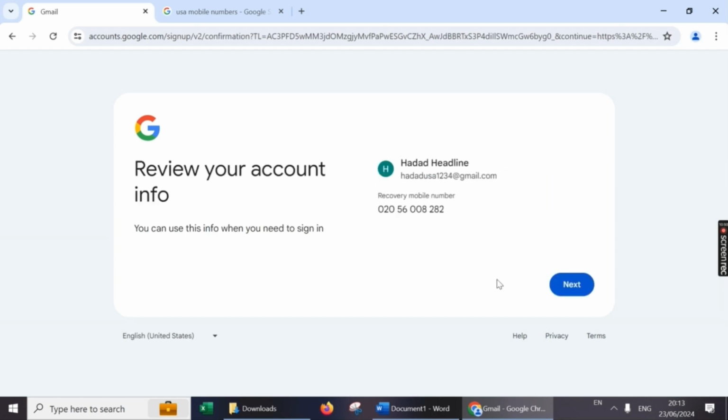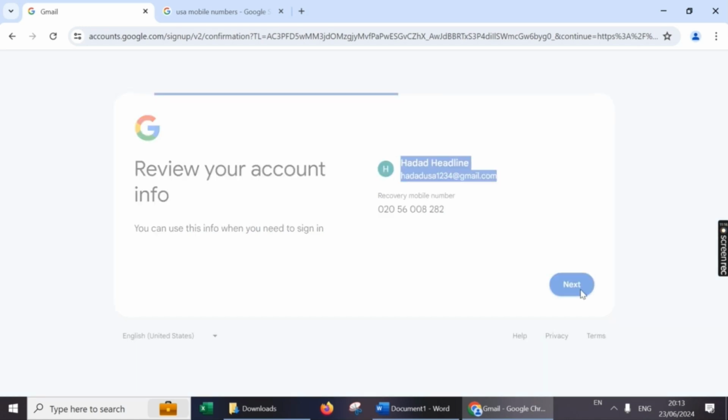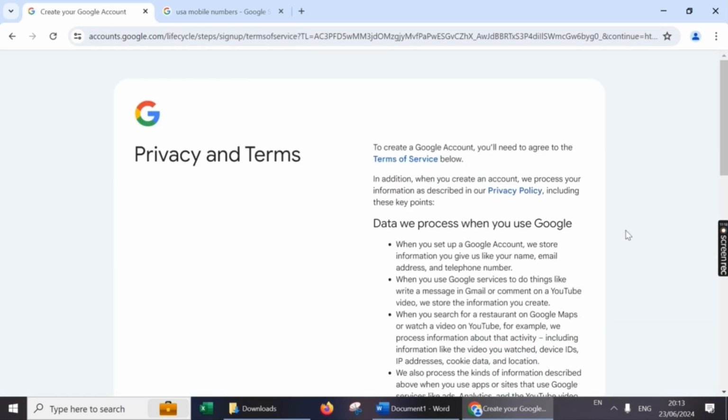Here we will get a new email address from Gmail. My email address is hardususa1234@gmail.com. When I click on Next, Gmail will direct me to the terms and conditions.